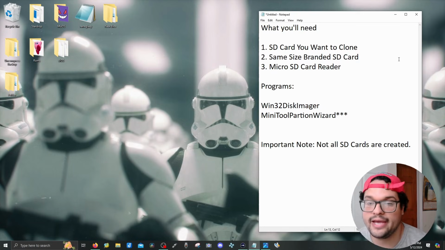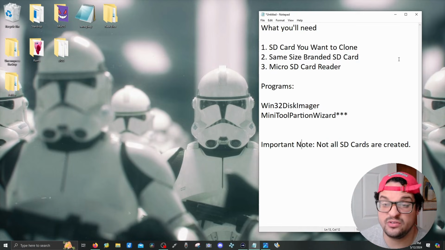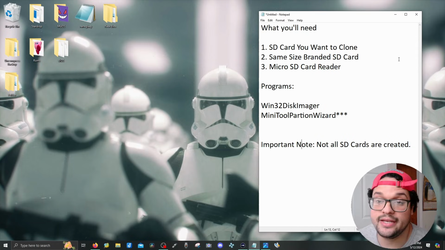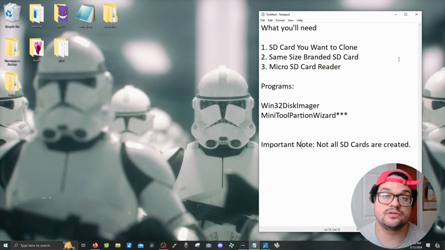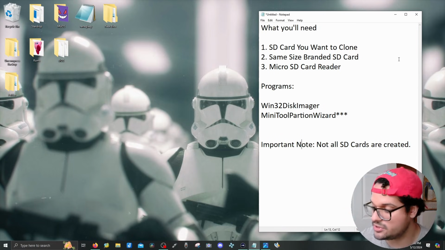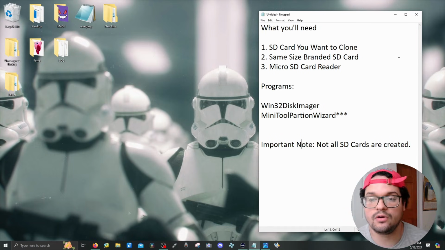Okay, so as always, we're going to start with a little bit of preparation. What you'll need. Obviously, you're going to need an SD card that you want to clone. Then you're going to need another SD card, preferably a branded SD card, like I said before, Samsung or a SanDisk, that you want to copy to, that's brand new, or maybe you used it and you formatted it. Aside from that, you're also going to need a micro SD card reader, something like this. I will leave a link in the description if you don't have one for the one I use. This is a Smart Q, a very good, cheap, affordable little micro SD card reader.